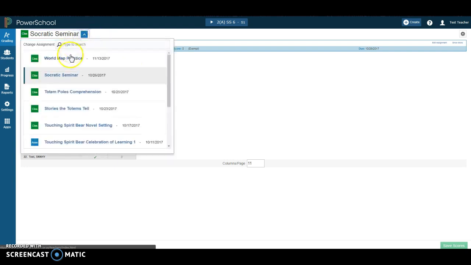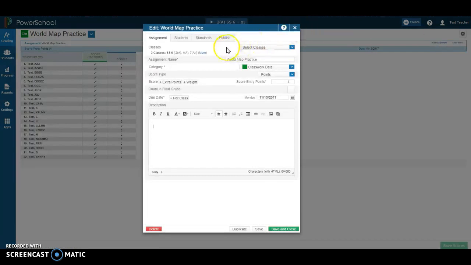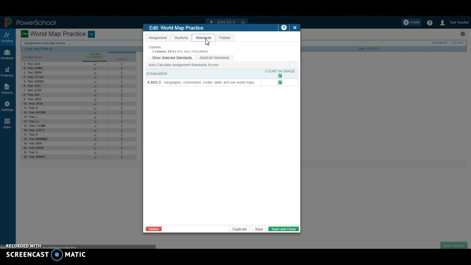In our first assignment, we want those to be excluded. So we click on that assignment, and then you click on the right-hand side, Edit Assignment. Click on the Standards tab. Click on Show Selected Standards.